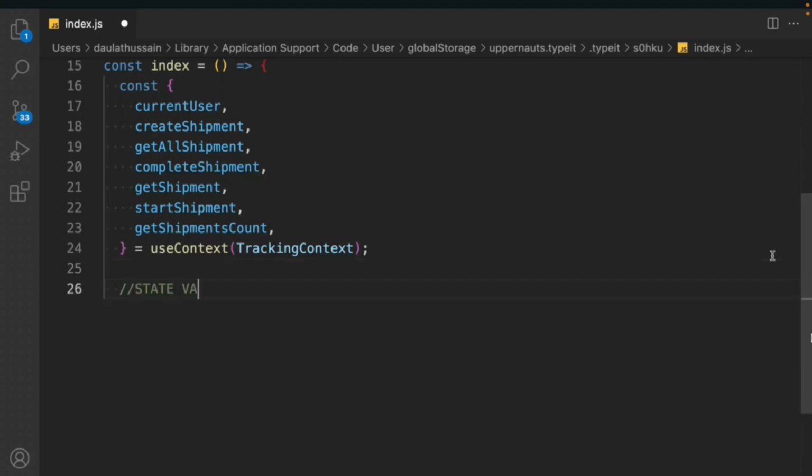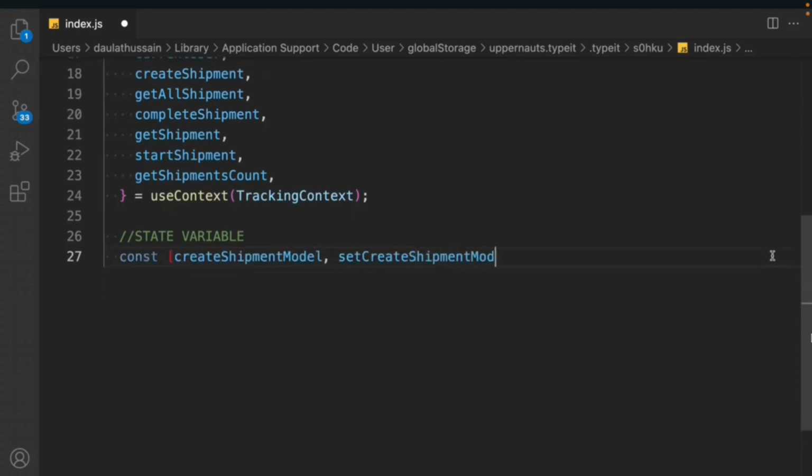Now we're going to take the state variables, and in them we have to store data. We'll take a state variable called current shipment model and set shipment model, and initially it will be false, because every single model service will have its own model box. When you click on it, it will open a pop-up where you can type the data, and it will give you the data. That's the approach I'm taking. So this is the first state variable we have. Now let's take another one.